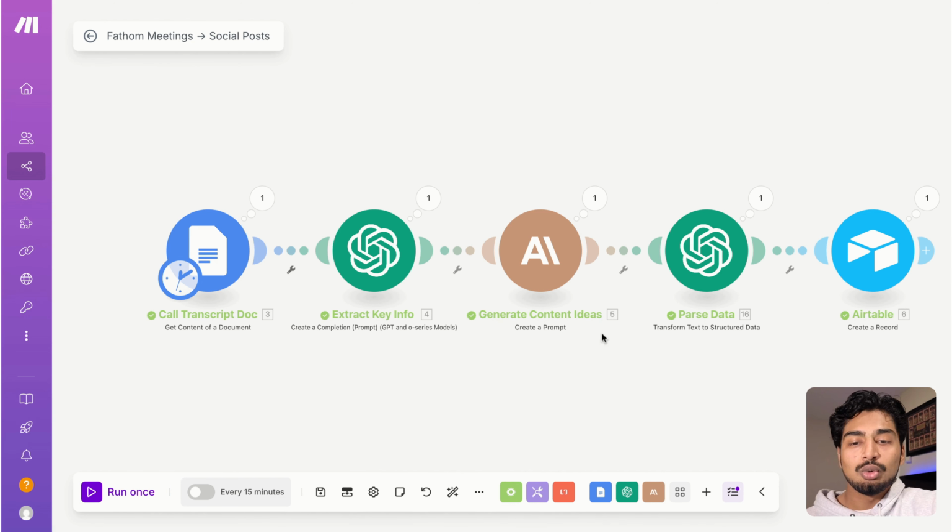You could also do it where it runs on autopilot. So as soon as I copy and paste this transcript in there, it automatically runs. You could do that as well. And you can have it email you the content ideas. You could have it send you the content ideas through text message. Like there's a bunch of stuff you could do here.